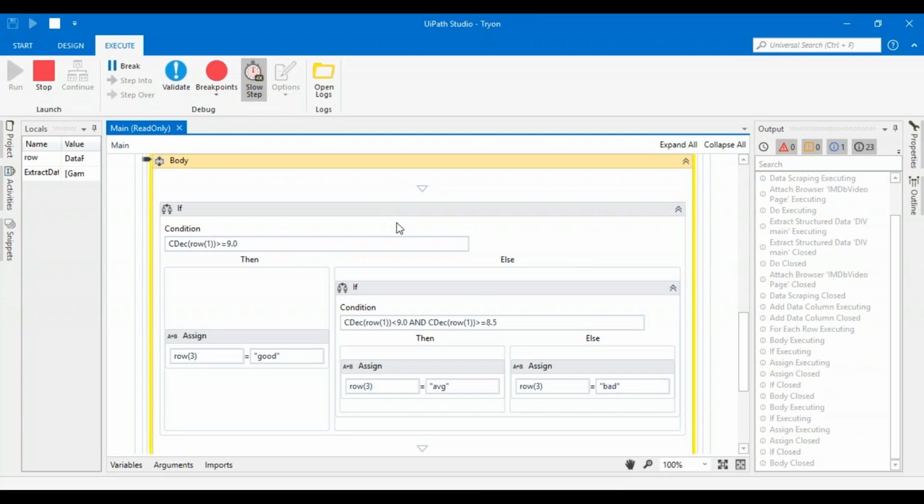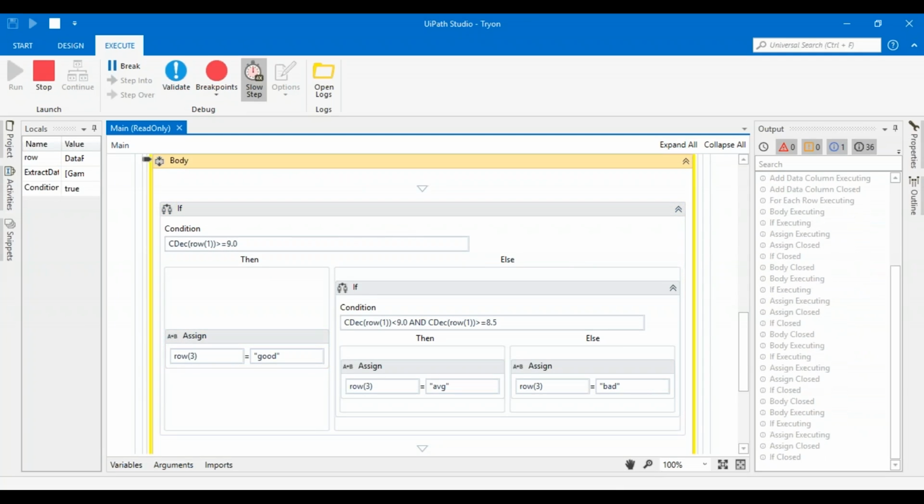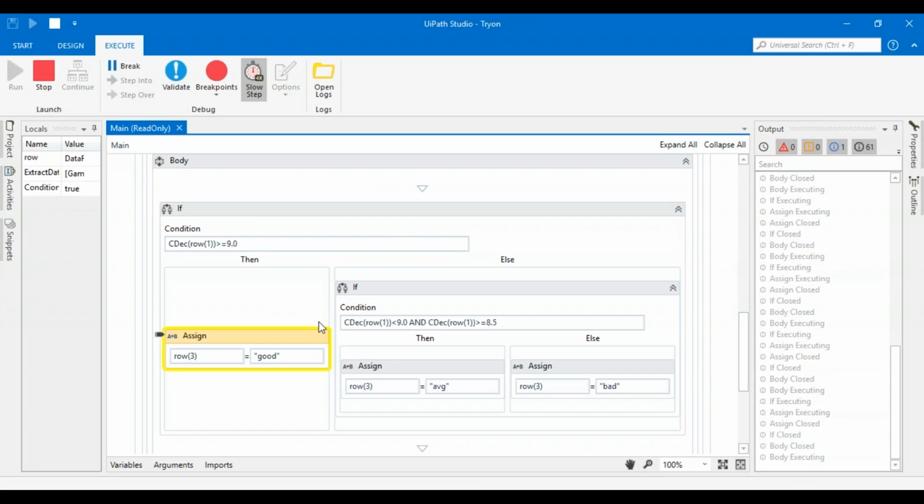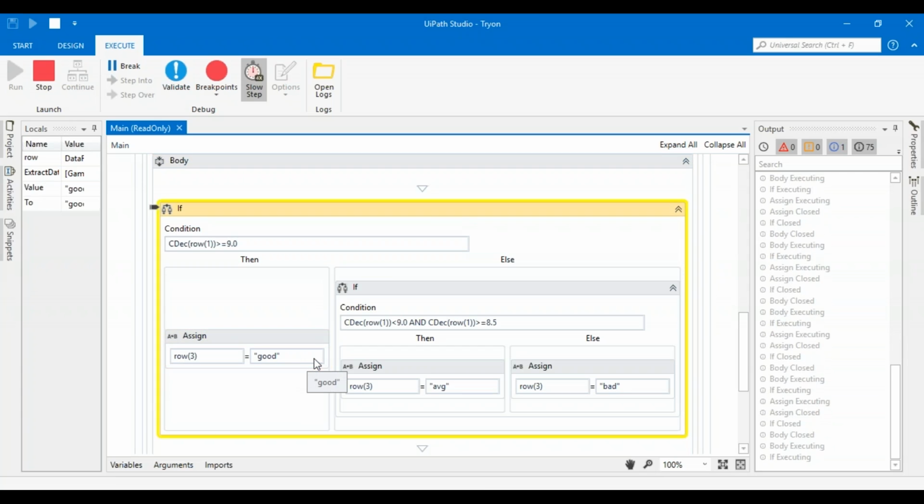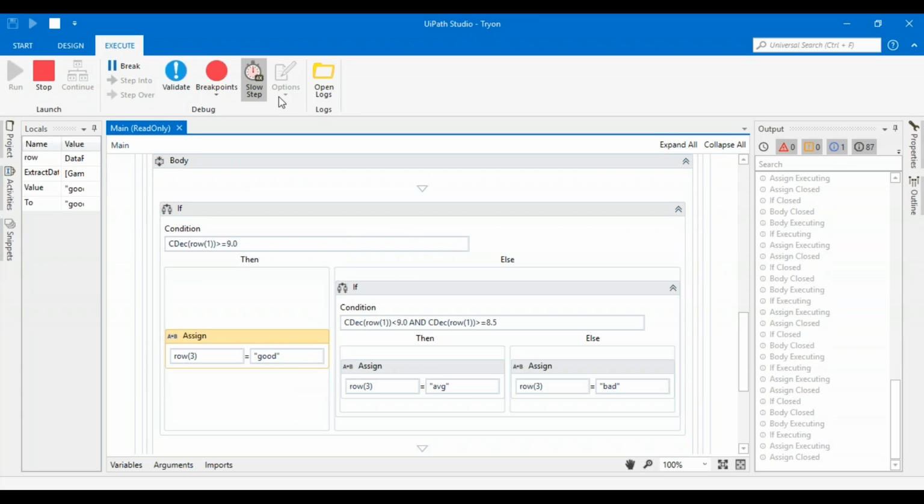So as you can see, it has come into our if loop and it is getting executed. That means all our games have been scraped and all the game ratings have been given. So based on these ratings, all the games are getting rated as good or average or bad, right? Let them just get executed.